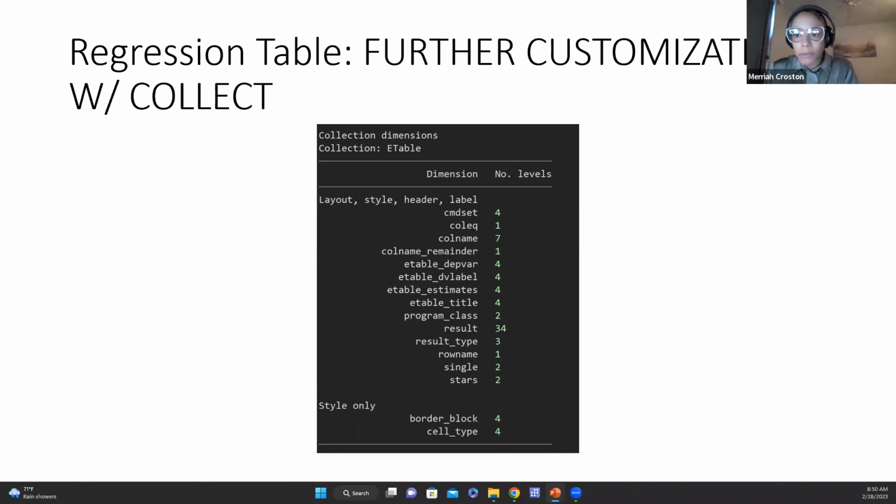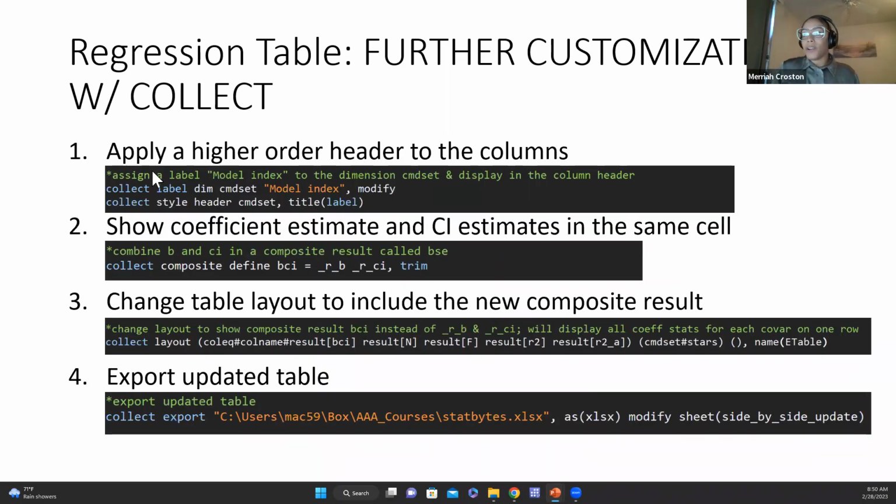These dimensions and the levels can be further adjusted so that you can further customize the layout of your table and the display of your table. And so that's what we'll be doing here. We are going to apply a higher order header to the columns, as I said. That higher order header will be model index, so readers know what they're looking at here, what the 1, 2, 3, and 4 mean. We also want to place our coefficient estimate and the confidence intervals for those estimates on the same line.